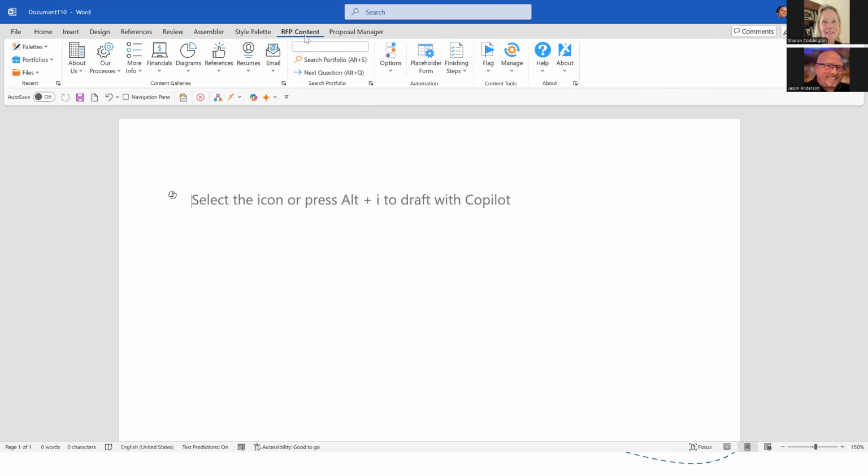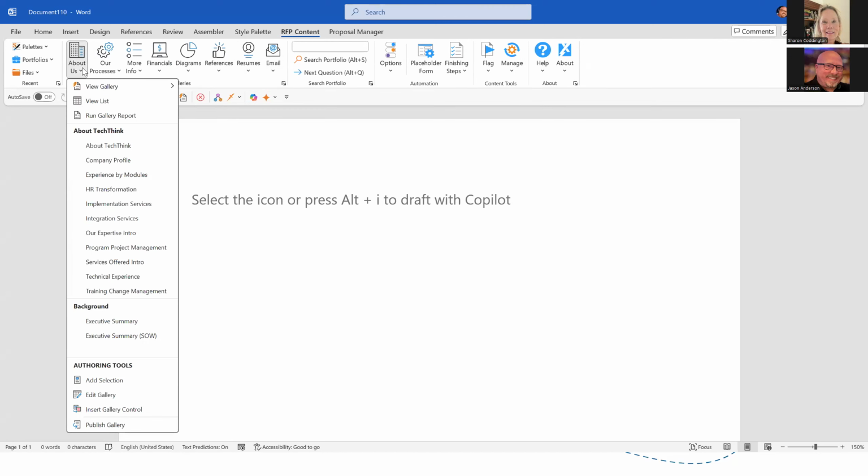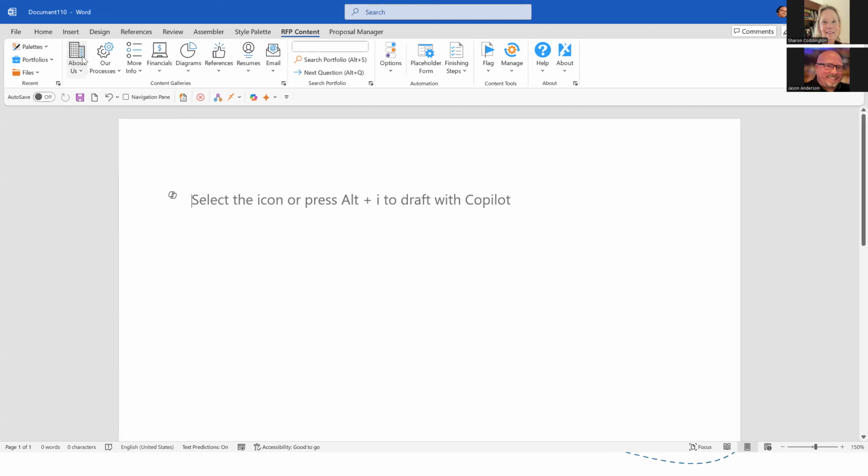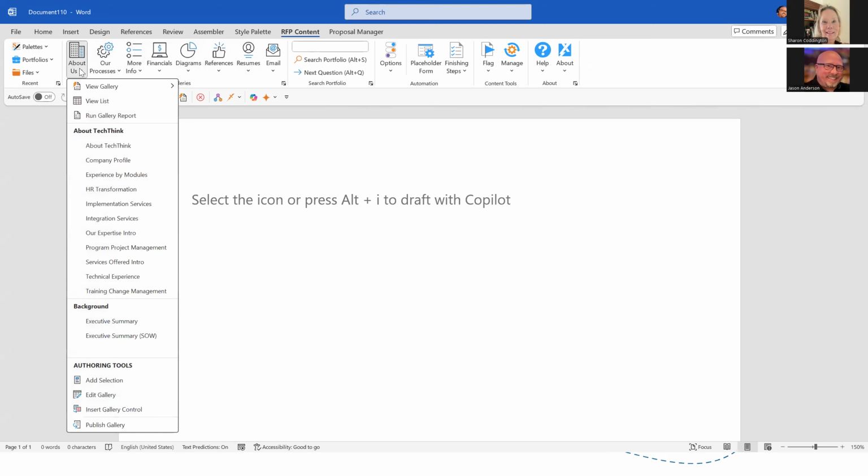I'll start here. When I was talking again and again about the value of those vetted and approved records, things like our methodology, our process, our disclaimer, our insurance certificate, this is our content library where those things are stored right here in Word as drop-down menus. Now, I should mention the categories here are called galleries. These icons and the way the content is structured is entirely up to your content.